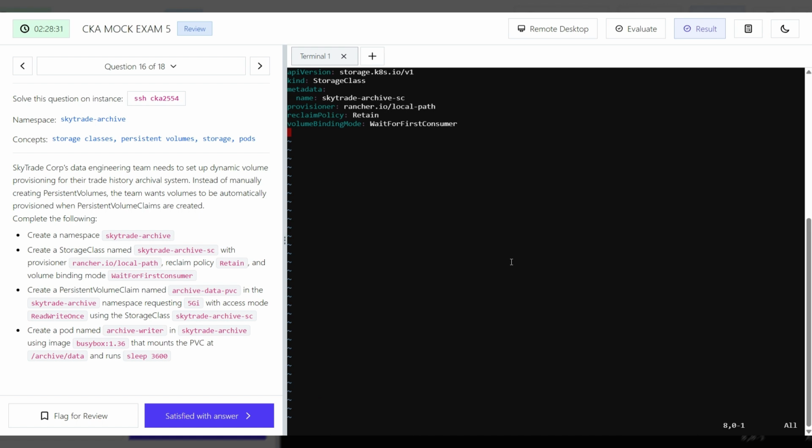So it's kind StorageClass, metadata, its name. A storage class has no namespace. It's cluster scoped. Then the parameter, the provisioner name. So here is Rancher, and we can use other providers, depending on the deployment: on VMware, on Red Hat, on bare metal. And the reclaim policy and the volume binding.